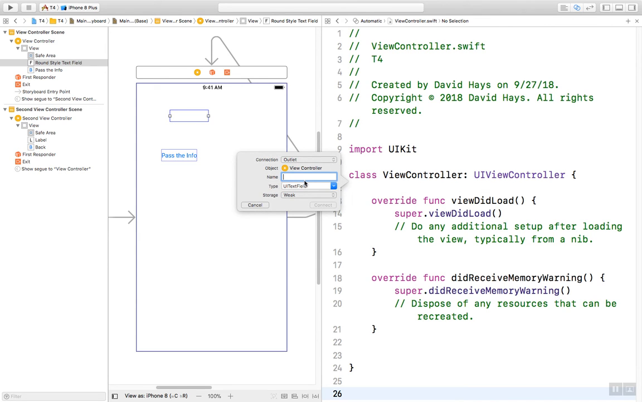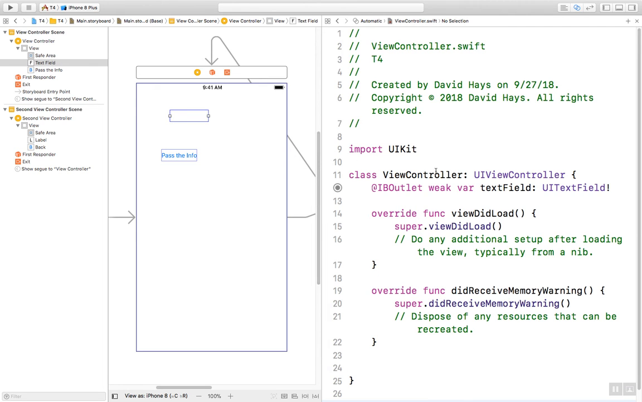And give it a name. Let's see. You did text field with a capital F. Oh, that's right, I did, didn't I? Okay. So I call it text field, return. You should see a connection there.